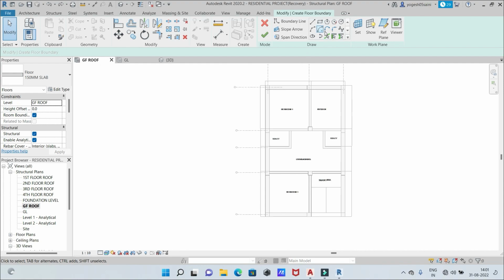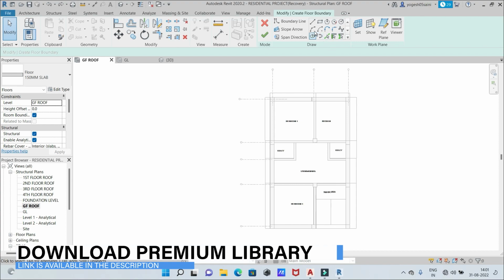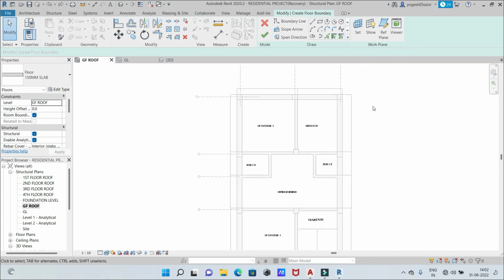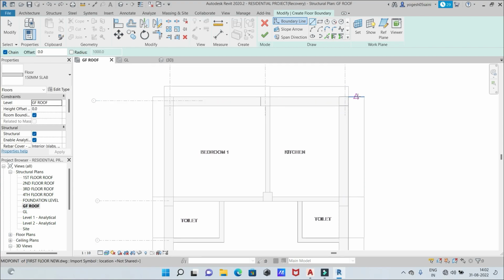So there are different options, different tools, through which we can draw our slab. We can use either pick supports or pick walls, or rectangle. We can also use line to model our slab, and as of now I'm using line because it's a very basic plan, so we can use lines easily to model it. So we don't need to use pick supports or pick walls. So let's use the line and start modeling our slab.